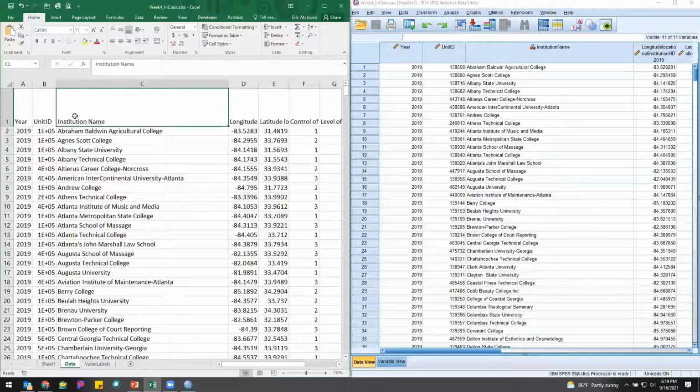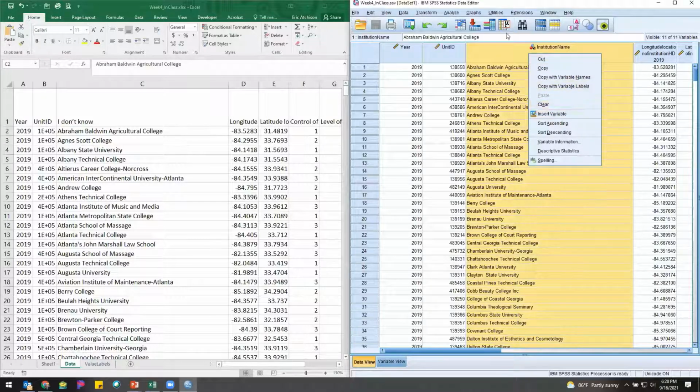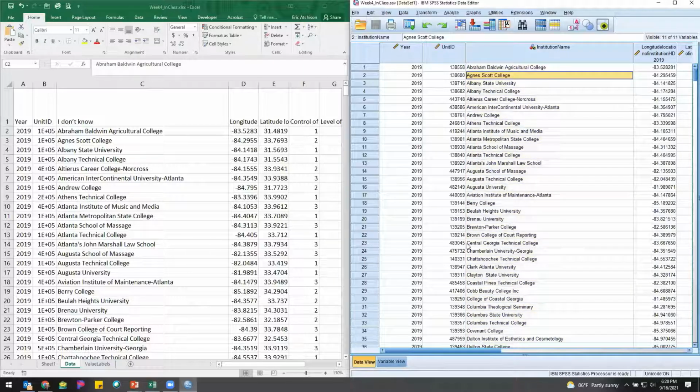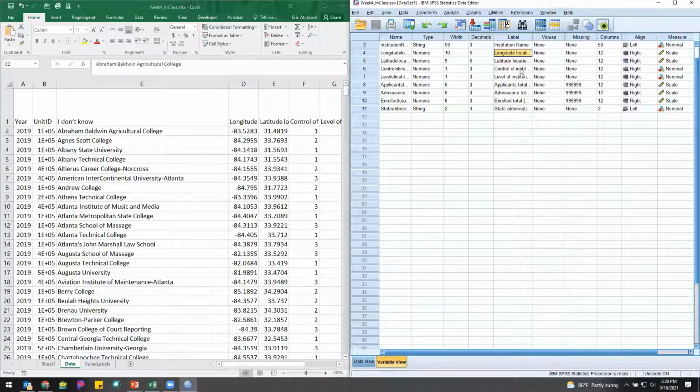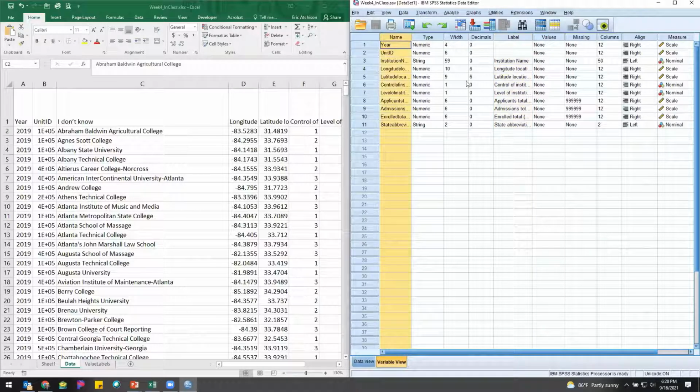See how it goes year, unit ID, institution name? Well, the difference between Excel and SPSS is that in Excel I can change this right here from institution name to, I don't know, something else. Over here, I can't do that. I can't really do anything to the institution name. The way SPSS is set up is that the data values are in one view, and then all of the variables and editing of the variables is in the variable view. So it knows that the labels and the names are essentially over this way.